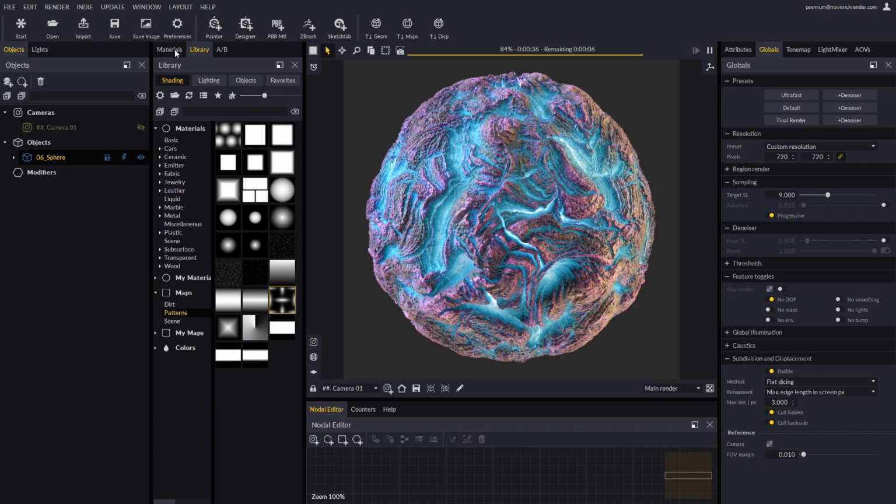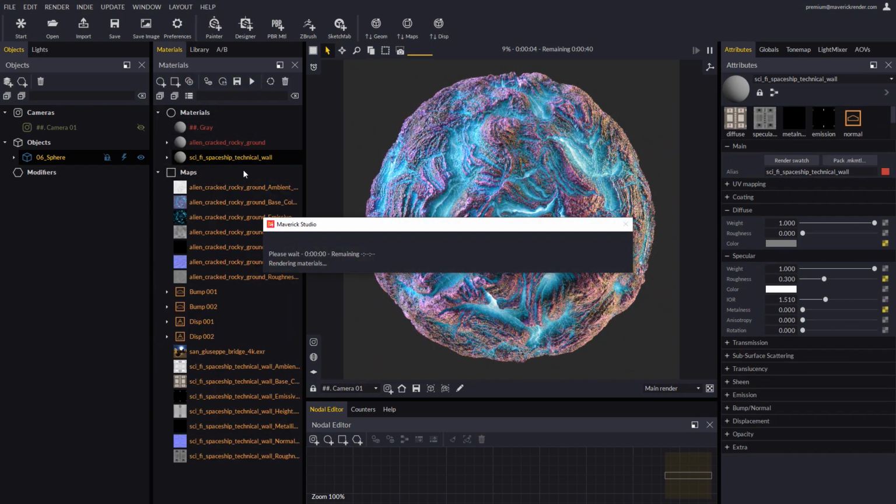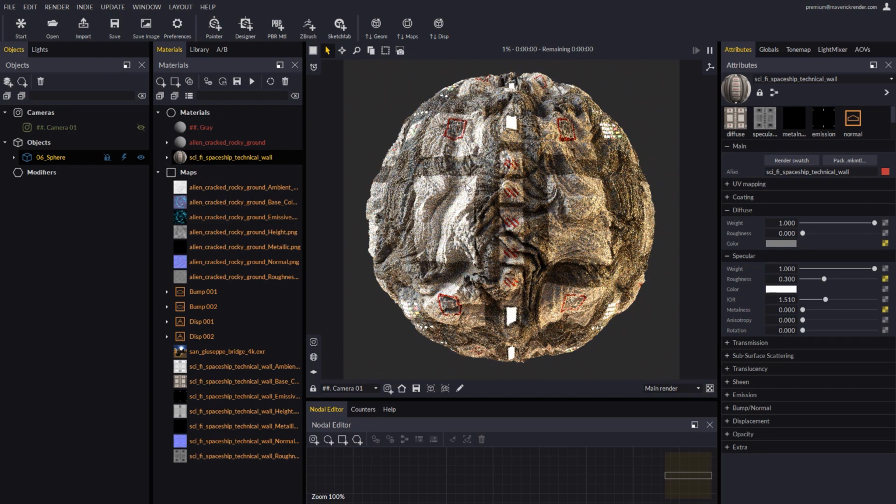In the materials panel, we will find the material we just imported. We may render its thumbnail for visual identification, and then we may drop it on the scene. Let's update displacement and there you go.